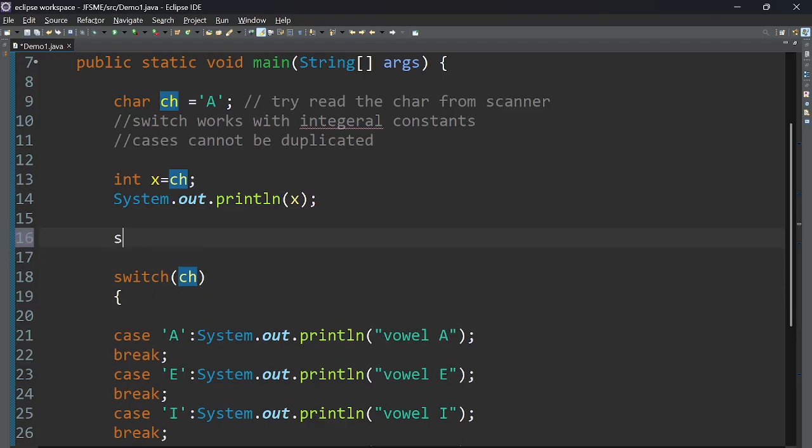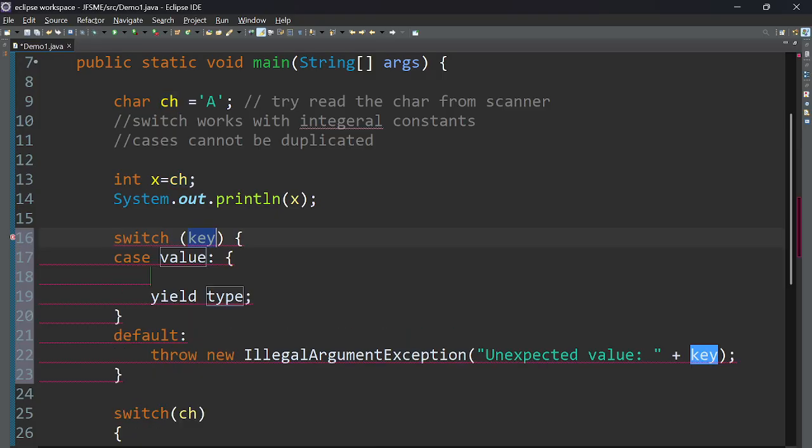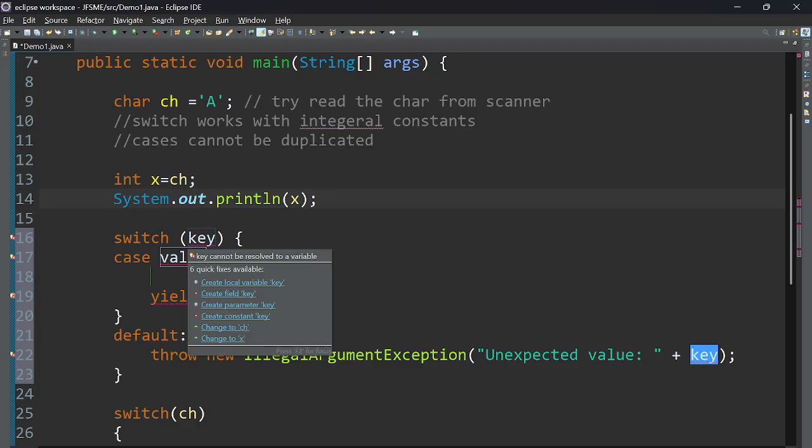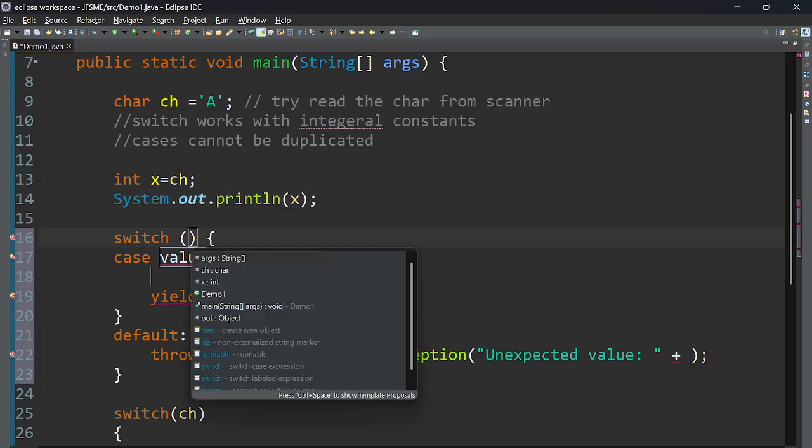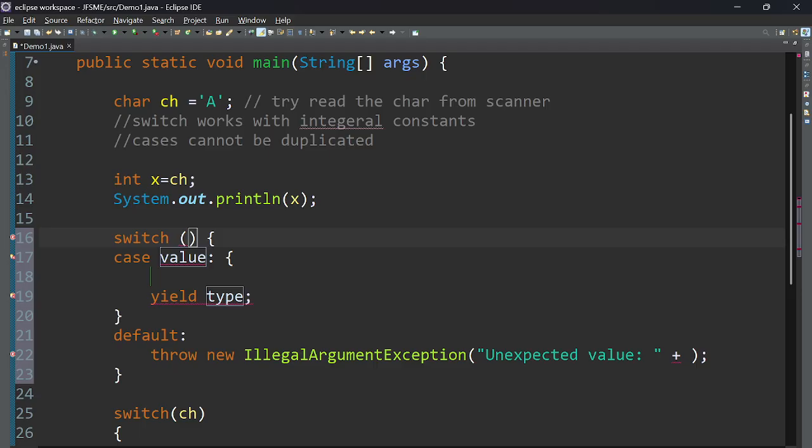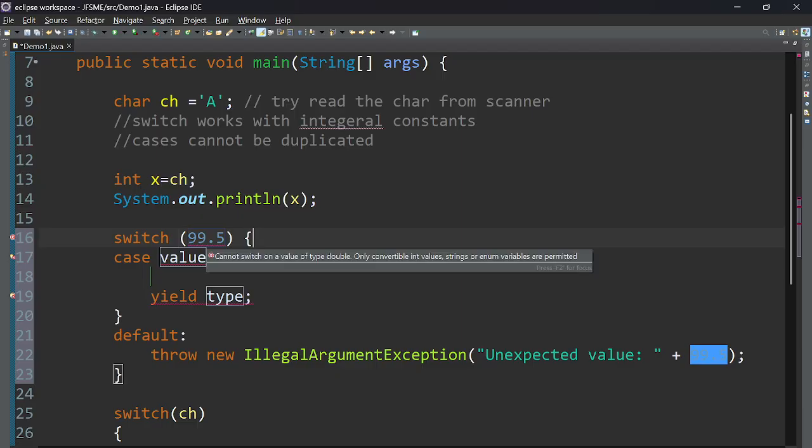But if you look at the syntax of the switch block, when I write a switch expression, you notice that it cannot be resolved to a variable. When I try to give something different, maybe some other value like 99.5, it gives me an error saying that cannot switch on a value of type double, only convertible int values, strings or enum variables are permitted.